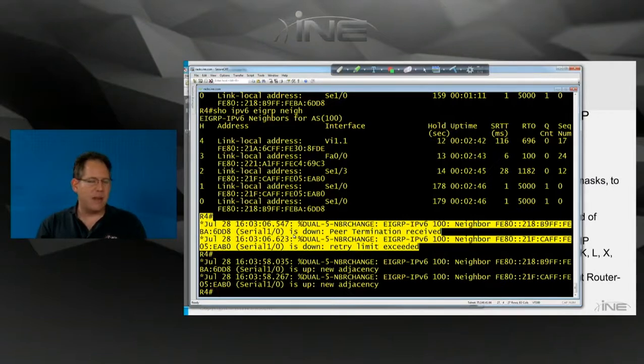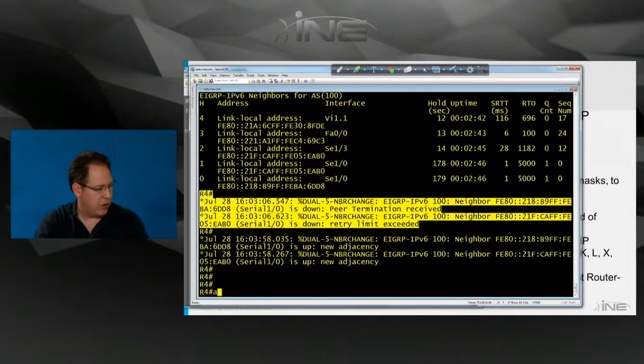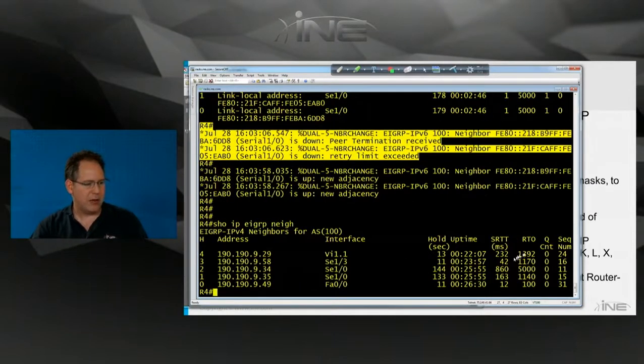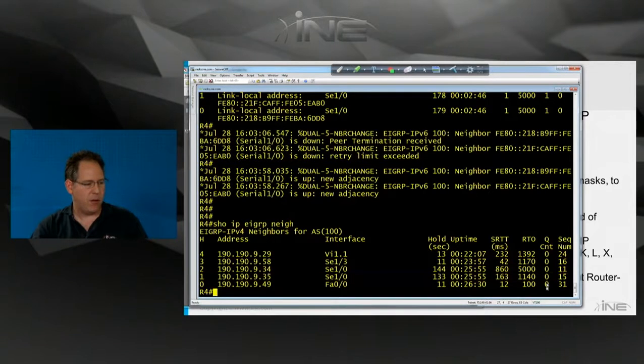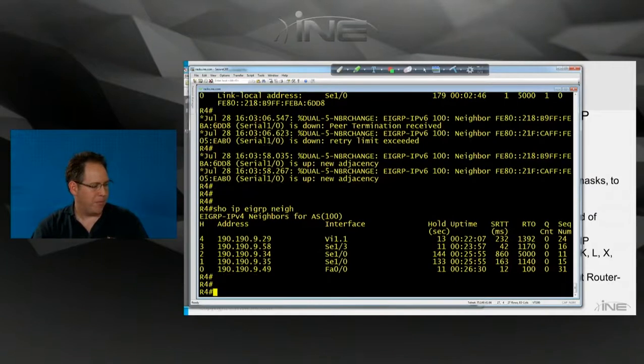And this is just an IPv6 problem. IPv4 was just fine. Remember, show IP EIGRP neighbor. Q counts are all 0 for IPv4. But for IPv6, I'm having some problems.